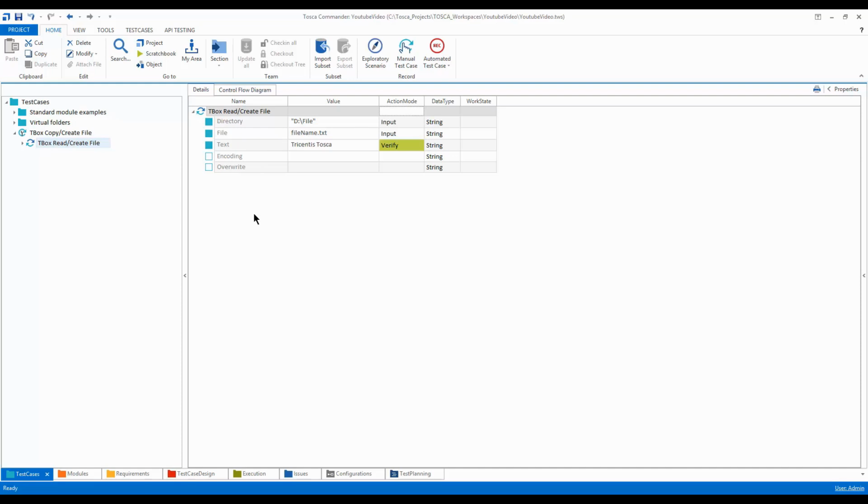Now we will see how we can create a new file with this module. Within the same directory I want to create a new file, and I want to give the new file name as demo file, and I want to create a text file. Here I want to write inside the file Tricentis Tosca. So in this case my action mode will be input.